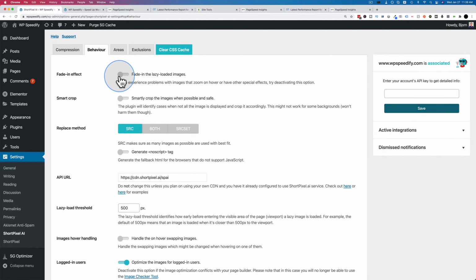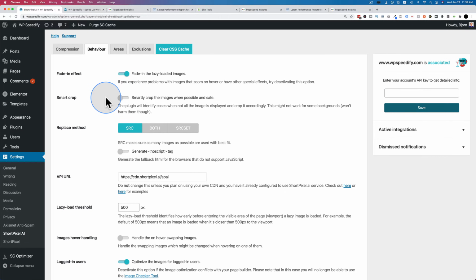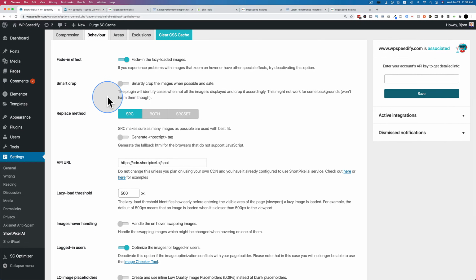I'm going to turn on a fade in effect for lazy load. Lazy load is when you scroll down to where an image is, then it will load onto the page. Instead of loading all the images on a page from the very first load, it loads them as you scroll down. So if someone never scrolls down the page, those images that are below the fold will never be loaded.